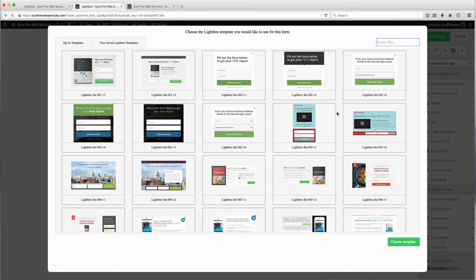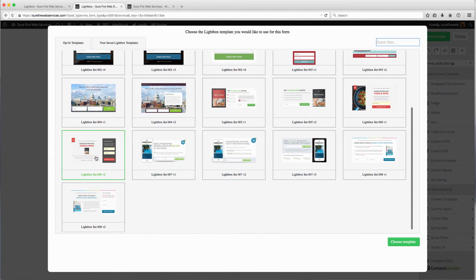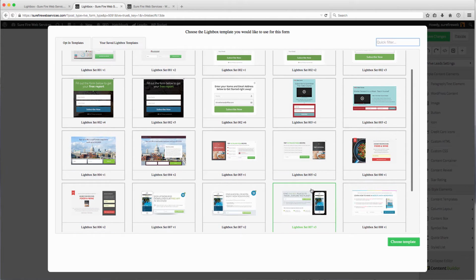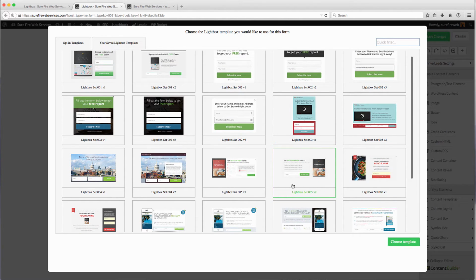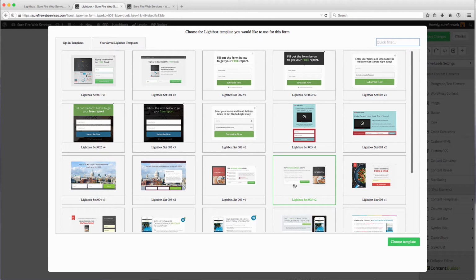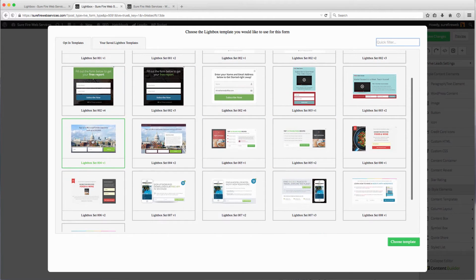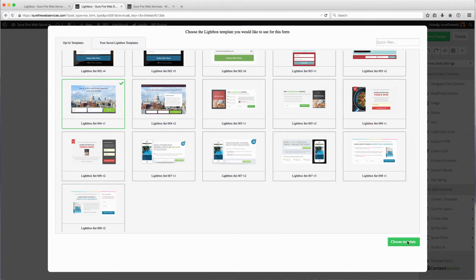What's amazing about Thrive Leads is they already have all these cool templates that you can use and change if you want. And it has the standard template and it also has the mobile view for it. So let's just pick one of these because I already have a graphic that I want to use. Let's do something like this because that kind of looks like what I already have. Let's choose the template.